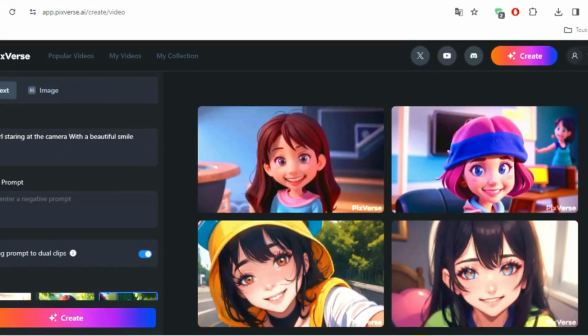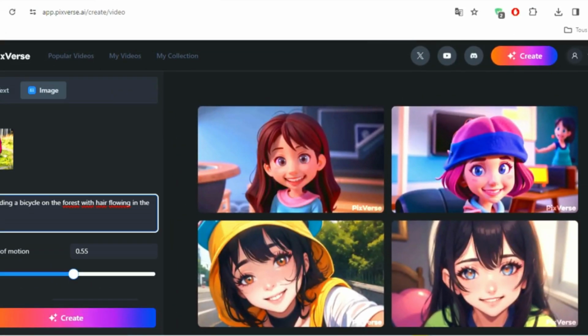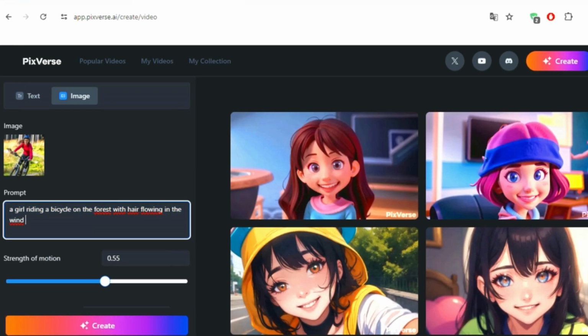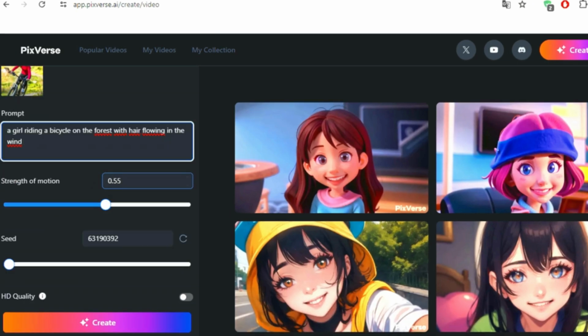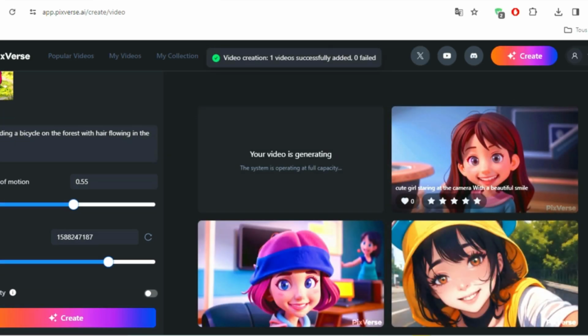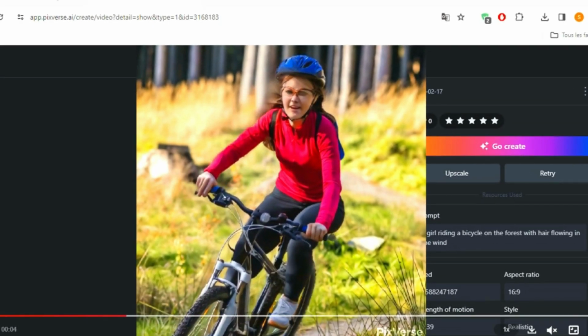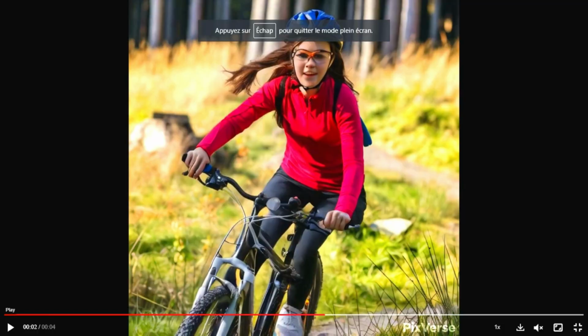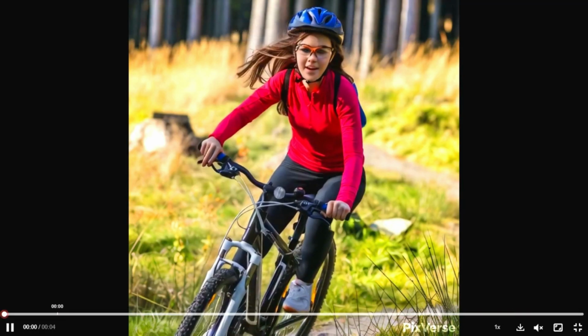So let's go to the image to video section and upload our desired image. Write a prompt if you want your image to have more movement. You can increase the strength of motion. You can also turn on the HD quality option, but know that it will take more time to process. It seems much better to me, but the more you try, the better results you will get.